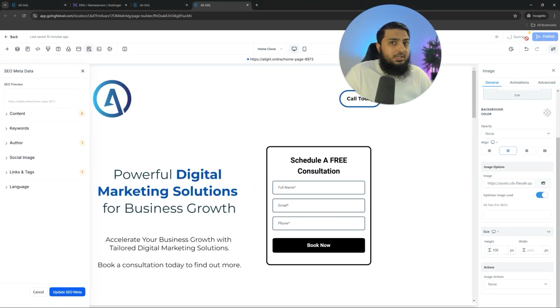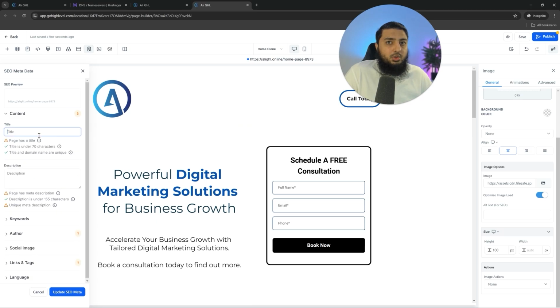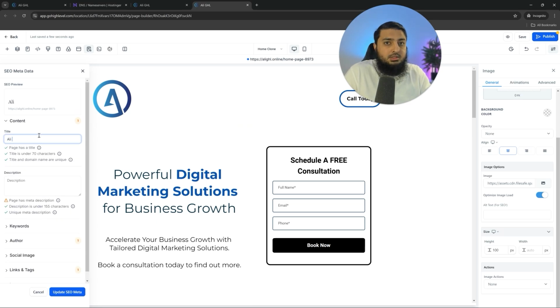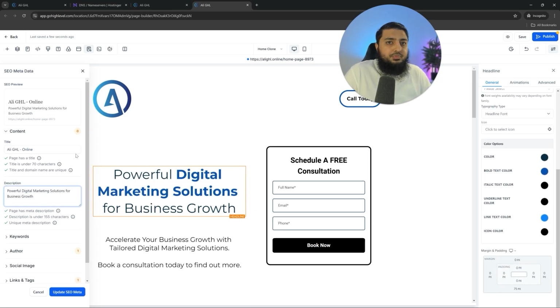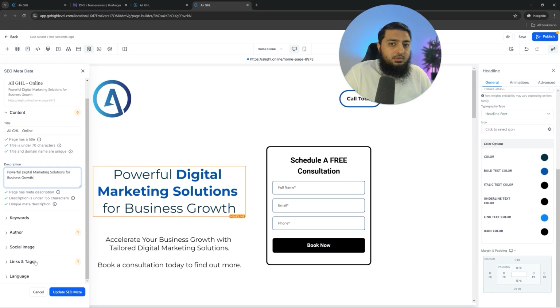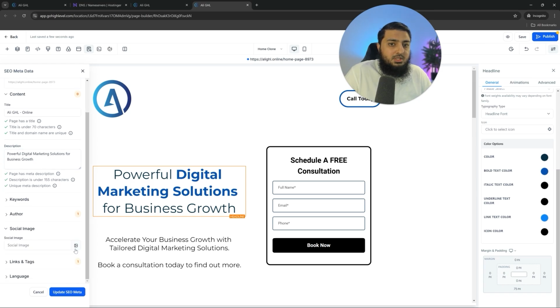What you would then do is click on save. Once you have saved it, you do want to edit the SEO metadata. So the type of this page is, for example, AliGHL online. And then you can write a small description underneath here. And then if you just scroll down and add a social image, what it would be is this. When we send this link to someone, this is how it would look.